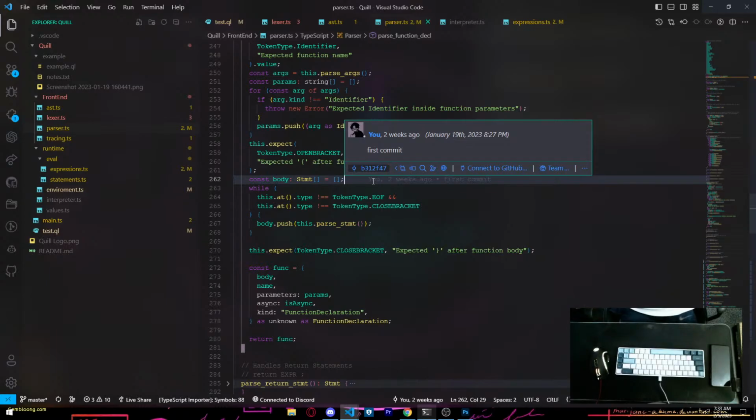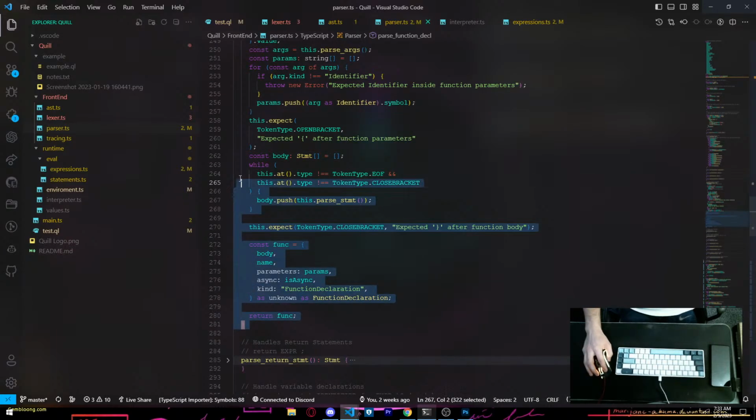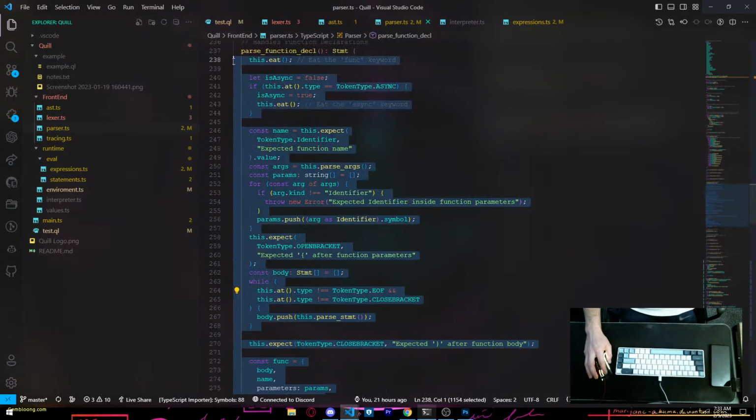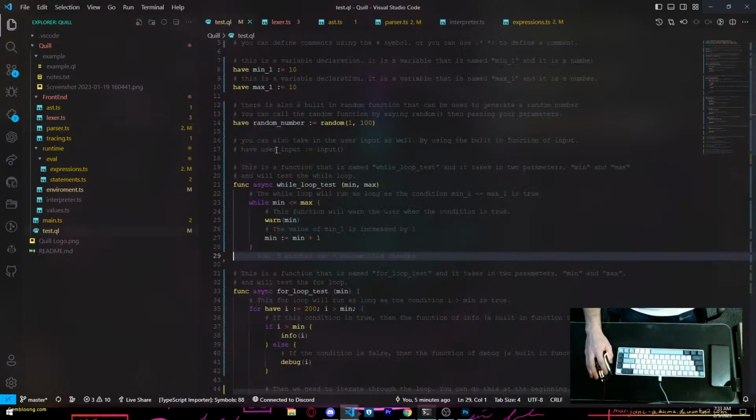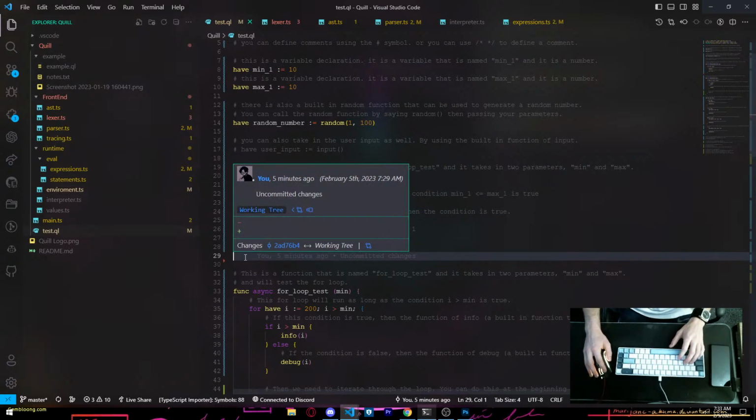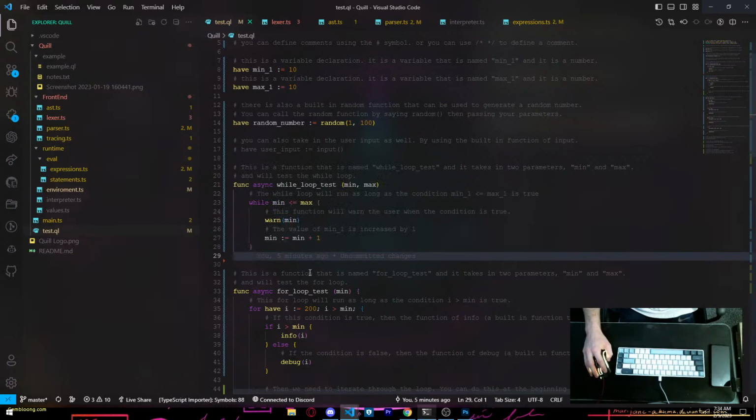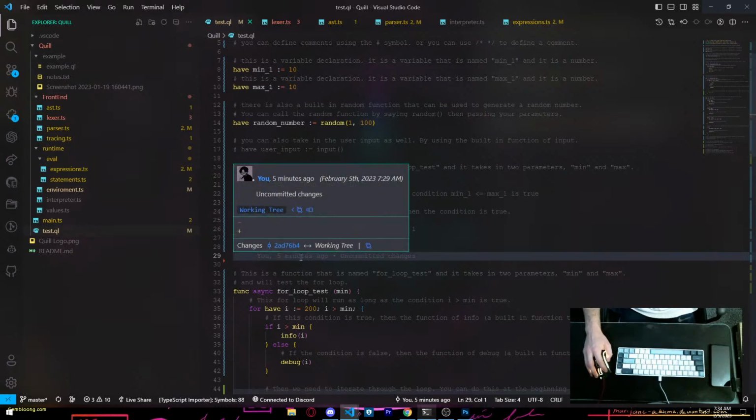Now we're going to create a const of function, return our body, our name, our parameters, our async, and our kind. Then we're going to return function. This is basically giving it structure. This right here will give the structure of setting up your function. So let's say that we run this, and we should get an error on line 25 expecting a close bracket because of that last line in there.